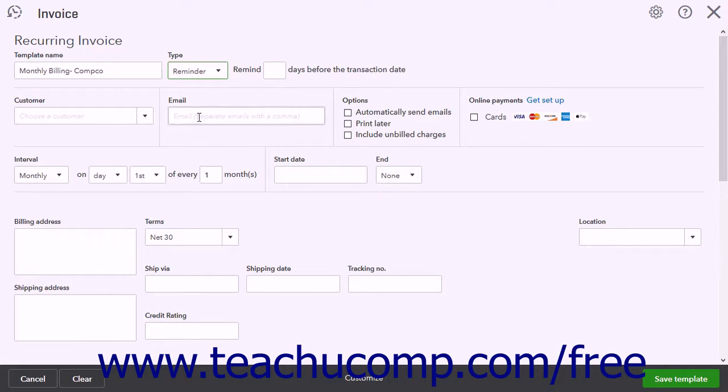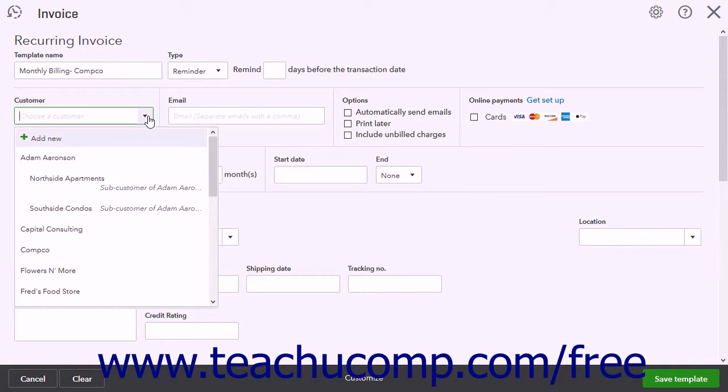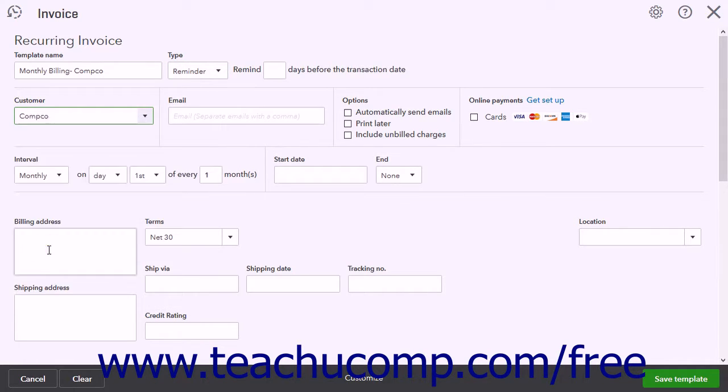You must select a customer name from the Customer drop-down or type a new customer name into this field. The Email field shows the selected customer's email address. Check any checkboxes in the Options section that you want to apply. You can check the Automatically Send Emails, Print Later, and/or the Include Unbilled Charges checkboxes if needed.